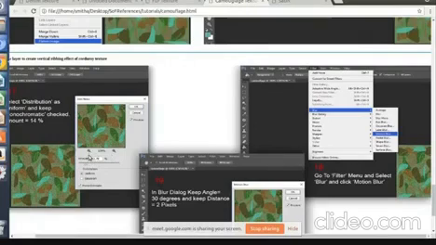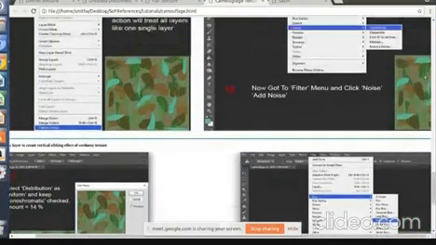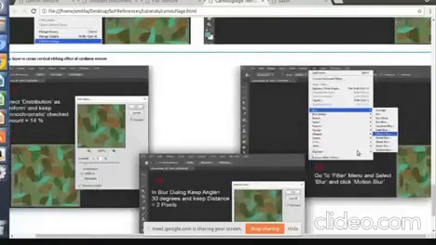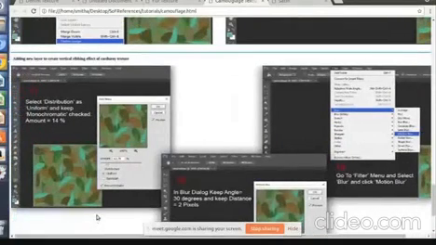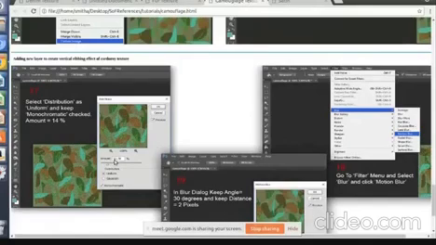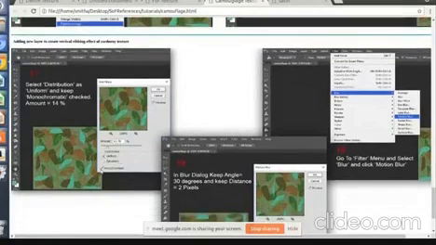Because the corduroy fabric just needs to, this looks very flat, right? It has the textile pattern of the corduroy fabric, but it does not have the textile texture of the corduroy fabric. You don't need to make it very hairy and all. It should look slightly like a fabric. So the noise that you add, don't keep it more than 14%. And distribution you have to keep uniform, and you have to keep the monochromatic box checked.